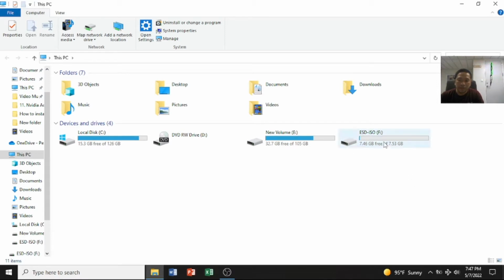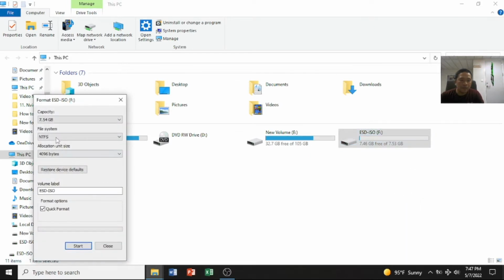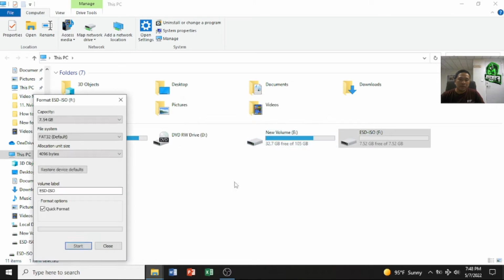So first thing first, guys, you may format again and put some FAT32. Yeah, that one, guys, and it's up to you whichever name you like. So just quick format. This is for the 8th generation above processor, and start and wait for it until you finish. It doesn't matter, guys, if you have 8GB or 16GB or 32GB USB, you can use it. Close. So we have FAT32 now on the USB.